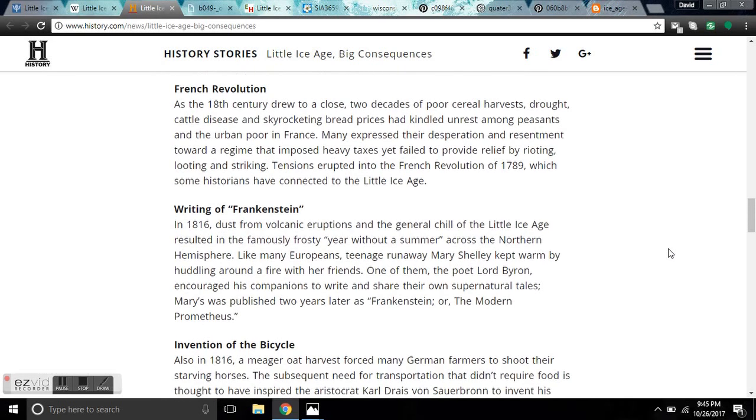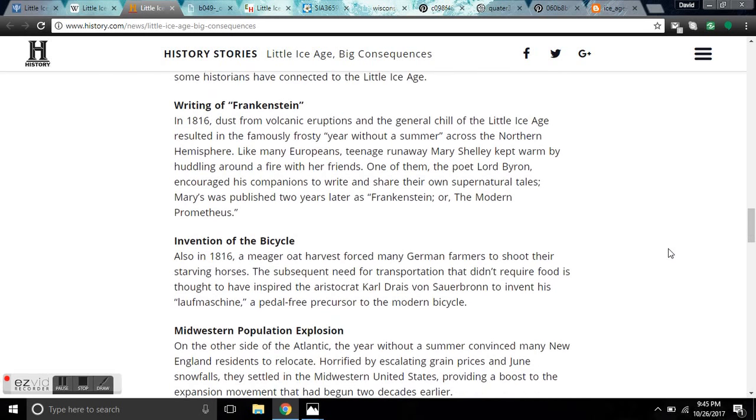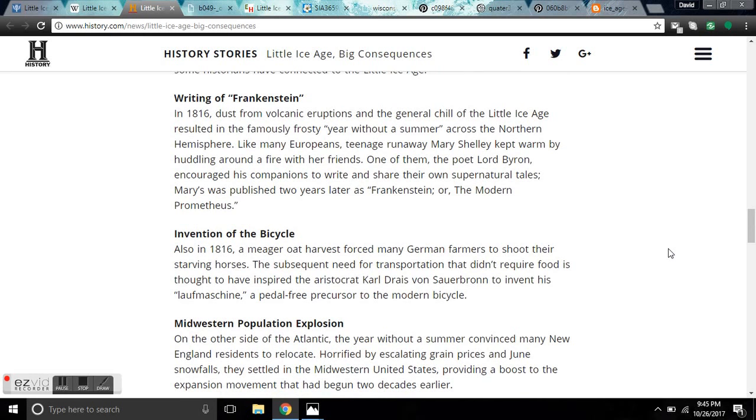The French Revolution. As the 18th century drew to a close, 2 decades of poor cereal harvests, drought, cattle disease, and skyrocketing bread prices had kindled unrest among peasants and the urban poor in France. Hence the French Revolution. The writing of Frankenstein in 1816. Dust from volcanic eruptions and the general chill of the Little Ice Age resulted in the famously frosty Year Without a Summer across the Northern Hemisphere.